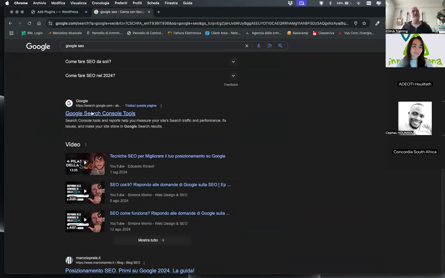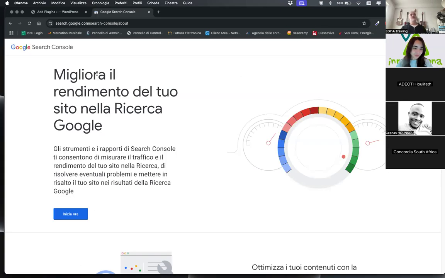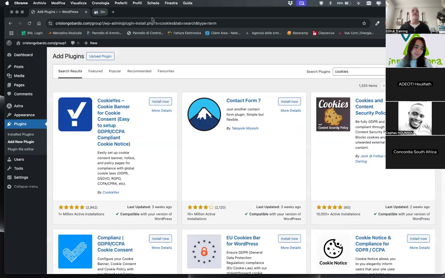For example, Search Console tools for the visits, to keep track of the visits. I don't remember the name. Wow, I'm getting old. Okay.